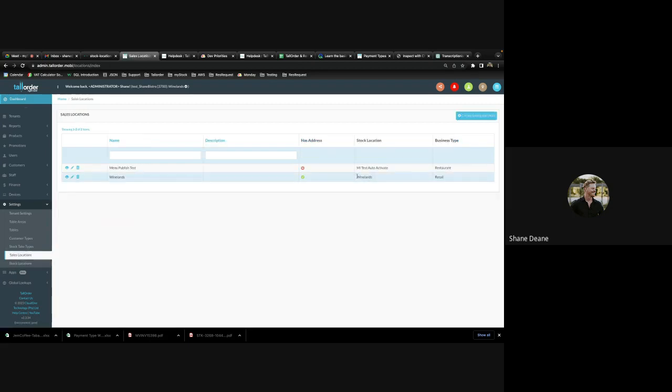So this stock location is linked to this selling location. And so it looks to me that maybe you can have different sales locations pull from one stock location, but not one sales location drawing from multiple stock locations. That's right. Correct.